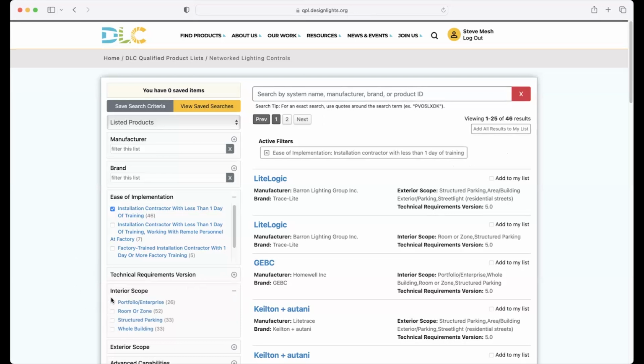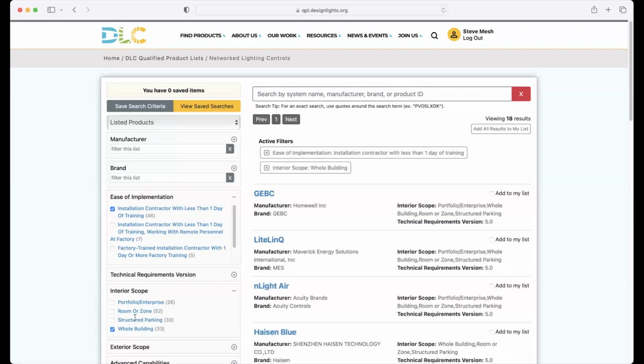And if you notice, there are a bunch of possibilities for what the system could be geared to deal with in terms of the amount of space, whether it's just one room or zone, an entire building, an entire campus, even structured parking. You can see that these numbers don't total 67, they total way more than 67. It means that there are systems that can do 2 or more of these. So you may have to be specific and click on what you're looking for. I'll click on whole building just for the heck of it.